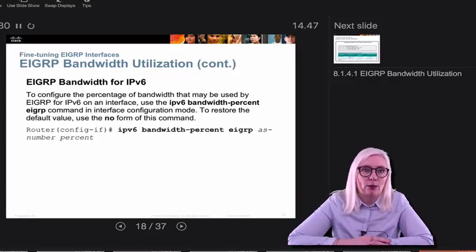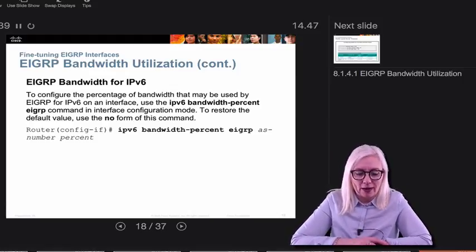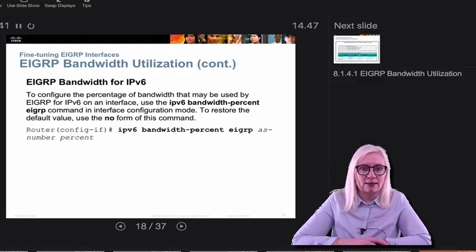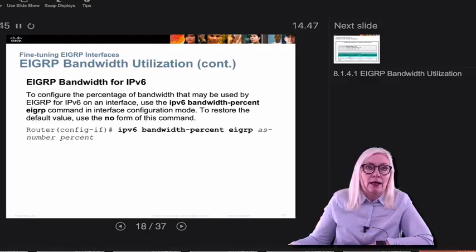I think today bandwidth is not really an issue, and the updates sent by EIGRP are quite small. In earlier days, when we had modem connections and ISDN connections, this was actually quite important. And the same thing applies for IP version 6.